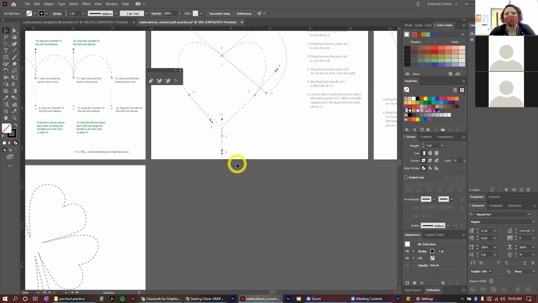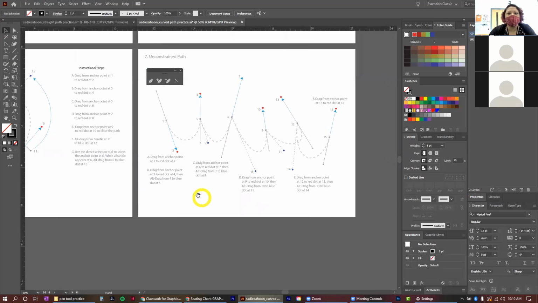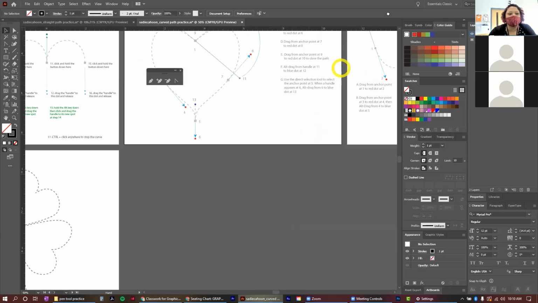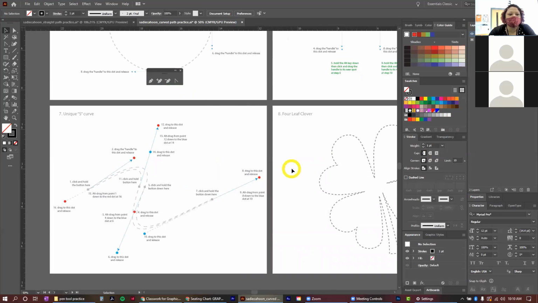I will tell you the heart shape and the clover shape are where all my students have issues. And number 7. So numbers 6, 7, and 8 are hard. Also, number 7 is supposed to be a closed shape. And again, I have provided a PDF that shows you what the shape should look like when you're done.